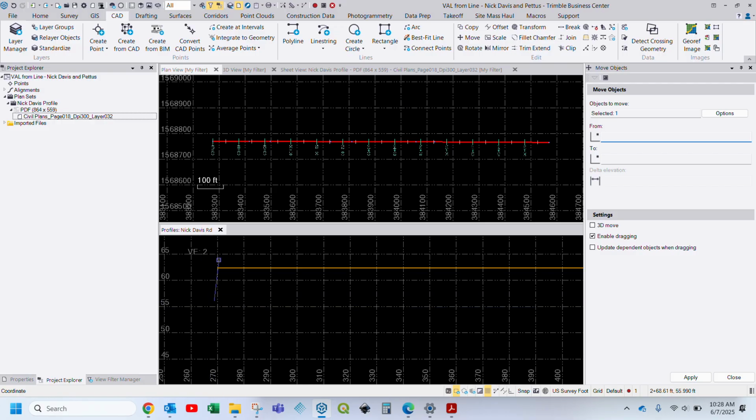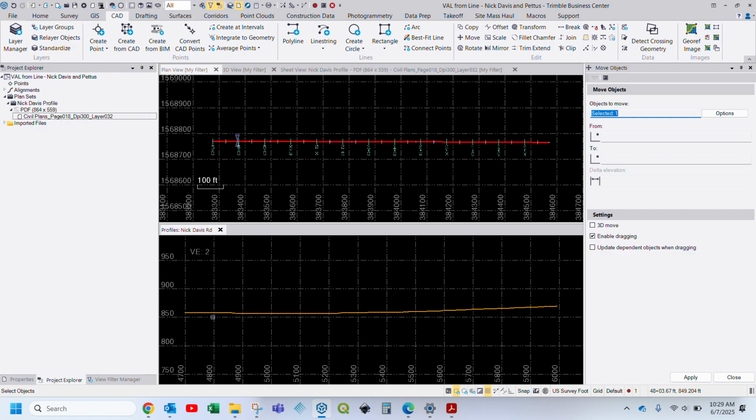and I'm going to move it from that station I noted earlier. So I'm going to move it here, and I'm going to move it to, instead of using a northing and easting, a station and elevation. So I know I'm at station 47+00 with an elevation of 858. Once I hit apply and zoom to extents, you can tell it worked because my cursor lines up from the profile view and the plan view. So I can close out of that.